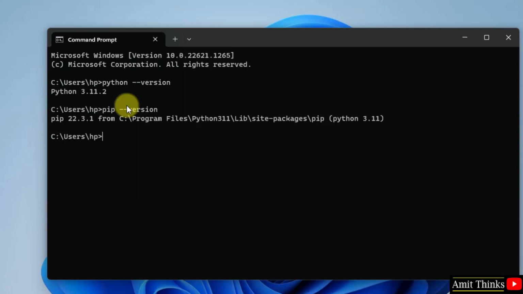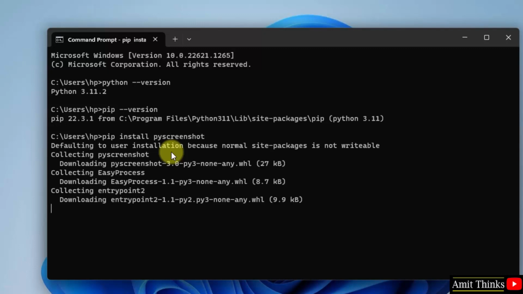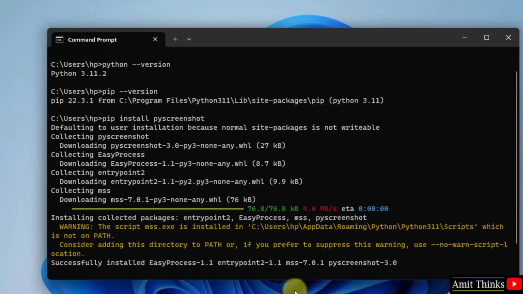I hope you remember I told you that pip is used to download and install Python packages and libraries, so I'll be using pip command space install space the library name. Let's type it. Pyscreenshot. Press enter. Now it is downloading, then it will install. So guys, you can see we have successfully installed Pyscreenshot on Windows.